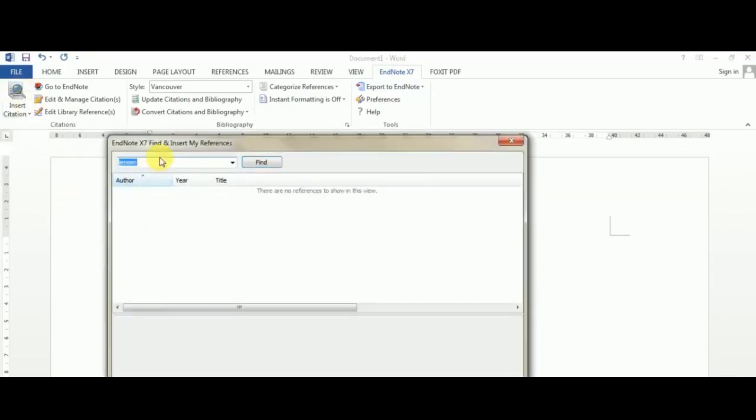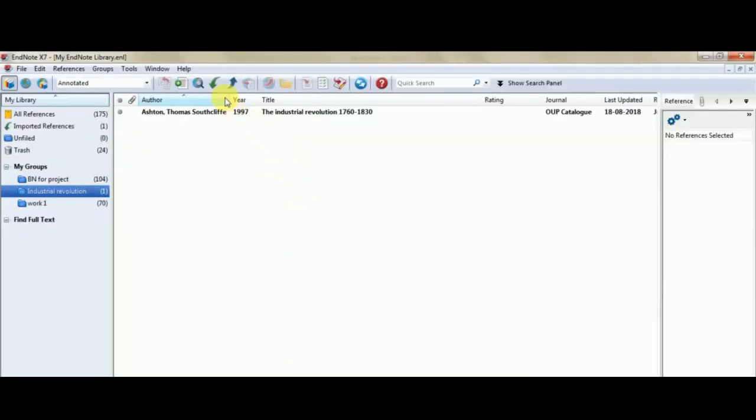Now what do I need to exactly type in here so that I can find that reference? For that, I usually look at any of the keywords here. The keywords might be the name of the author, or a part of the title, or the entire title, or the journal name, and so on.